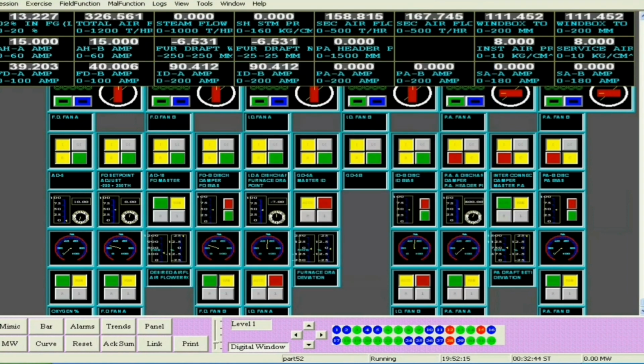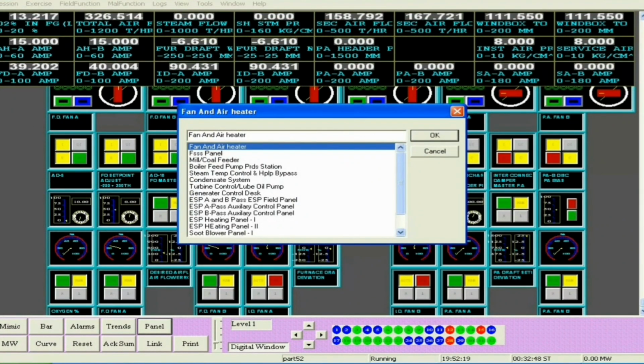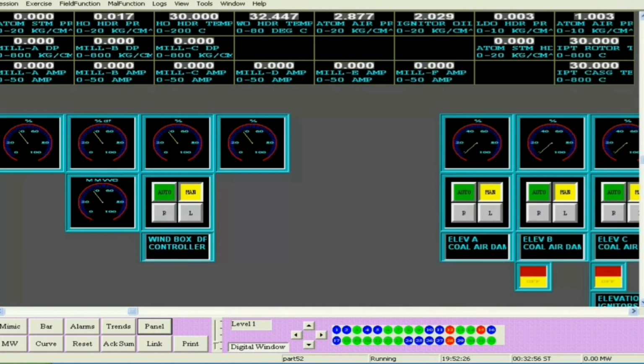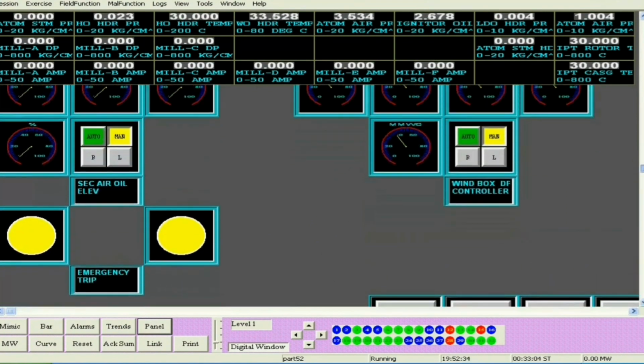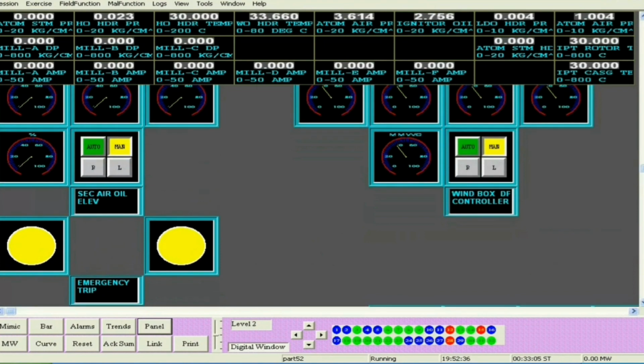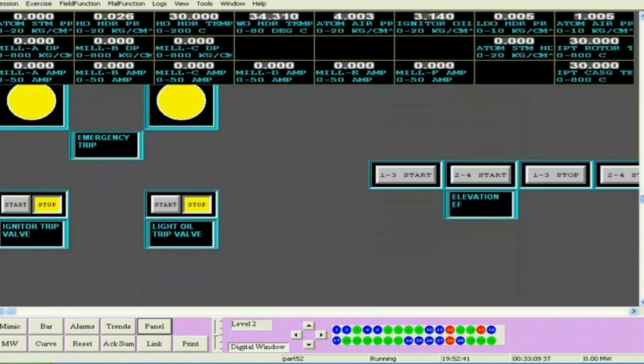Then we have to give the atomizing air. So that air has also to be started from the instructor from the field. So we supply the atomizing air also. Now you see the secondary oil elevation, there are dampers, secondary air dampers. They can be put on auto, so that whenever you take oil support, these dampers will open.